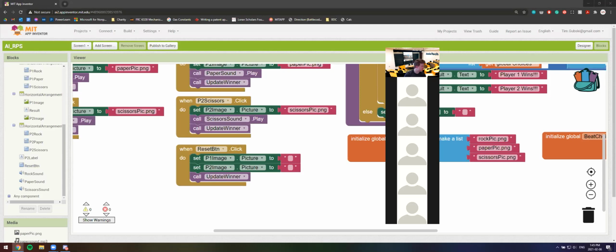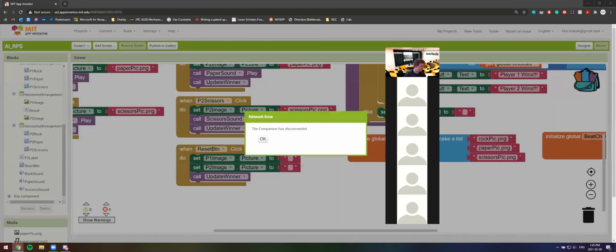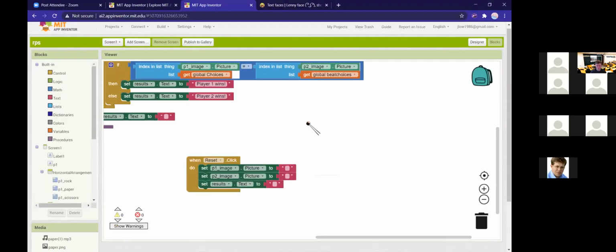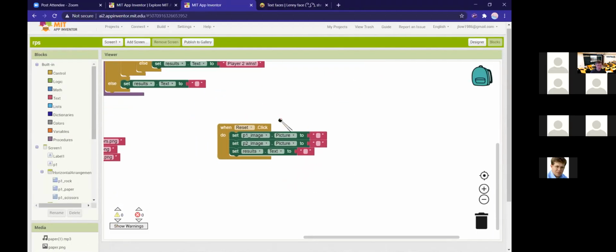Isaac, how did you do it? I only have button 1, label 1, label 2, label 3, P1 paper, P1 scissors, P1 image, label 4. Okay, I guess Isaac, show us what you did first. Okay, you just reset the results label. Yeah, that works too. Awesome, Isaac. Good job. Okay, Daniel, can you share your screen?